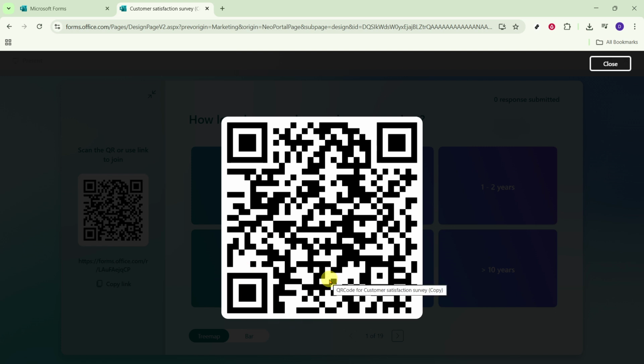And that's it. By opening your form, choosing Present, and using the built-in QR code, you can get people into your Microsoft form in seconds.